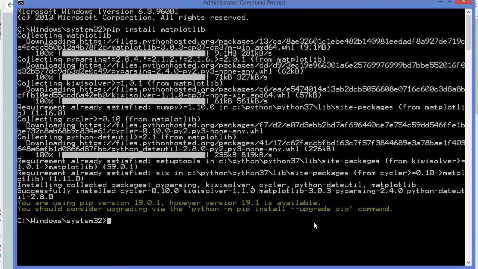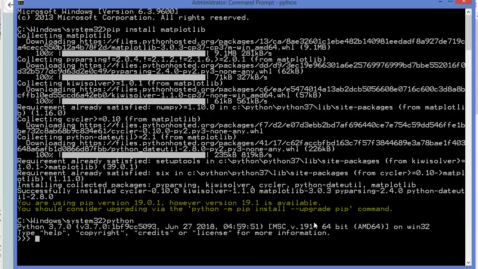Now you can see Matplotlib is installed on my Windows operating system, and to check it I'm going to just give the Python command, and here I'm going to import Matplotlib. I'm going to write from matplotlib import pyplot as plt, and then press enter. If this import doesn't give you any error, that means it's imported successfully and you can start using Matplotlib.